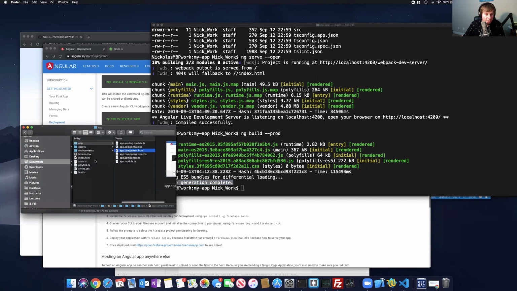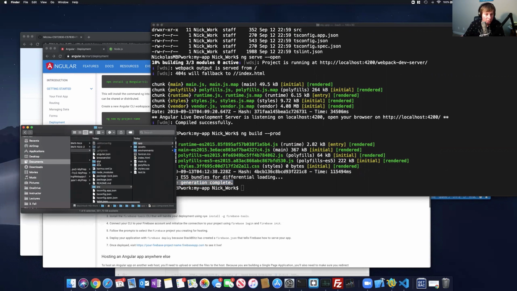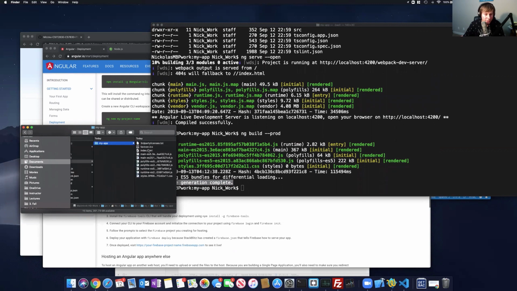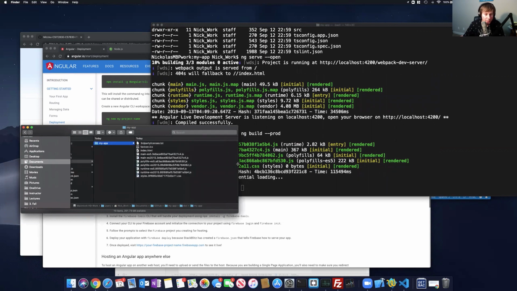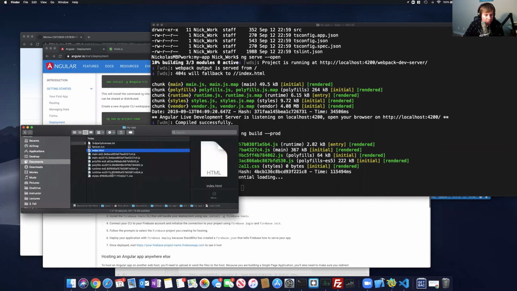So I come over here to my app. If you go into the distribution directory under my app, you'll see all the outputted code. Now look, we're writing TypeScript. It outputs an HTML file and a bunch of JavaScript files. One of the JavaScript files is just to make sure it runs on different browsers. And a CSS file.